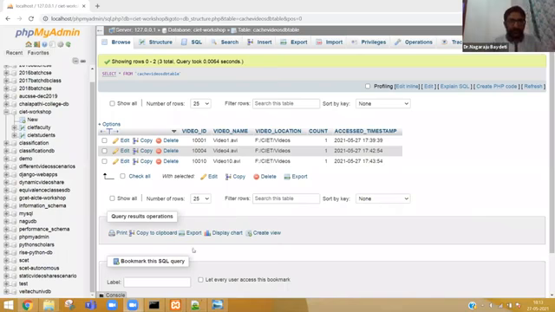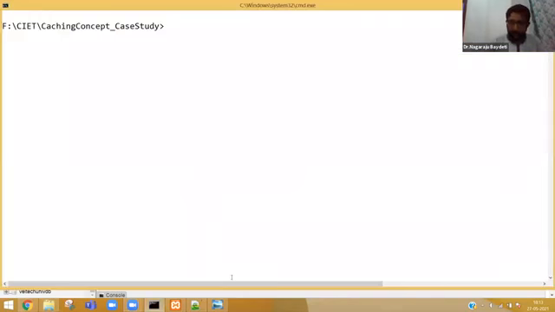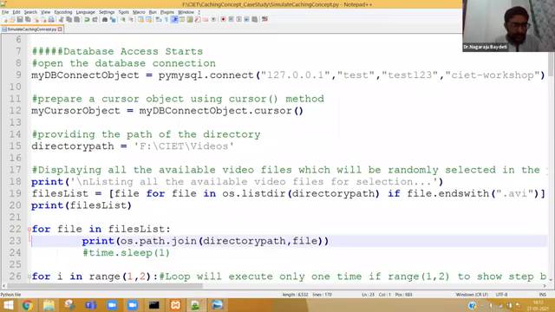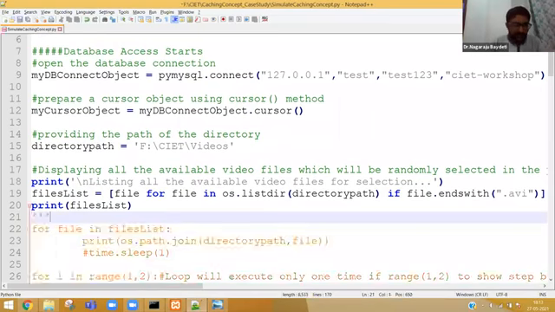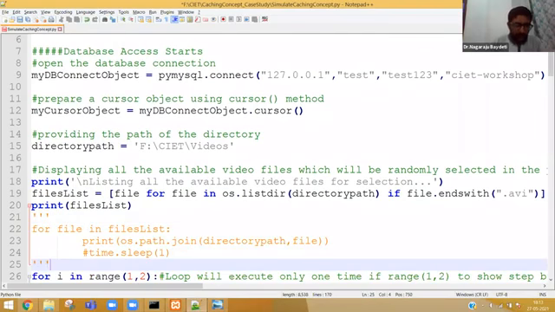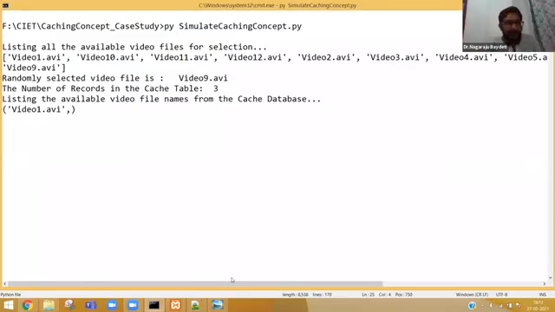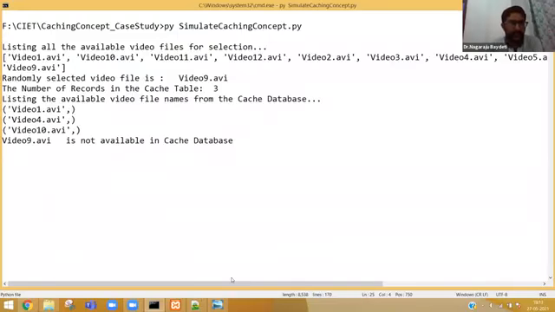Now let me execute the program. Complete program, no? For that purpose, let me not display this files list. We don't want the files list. It is unnecessary. So now, video 1, video 4. So these are the things.